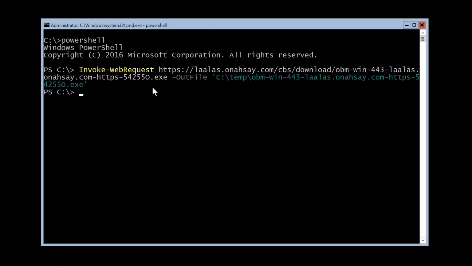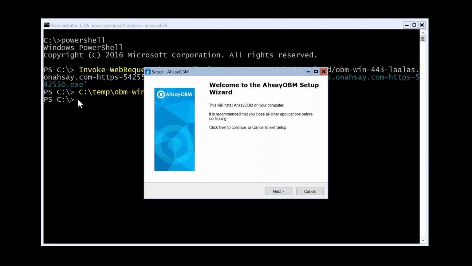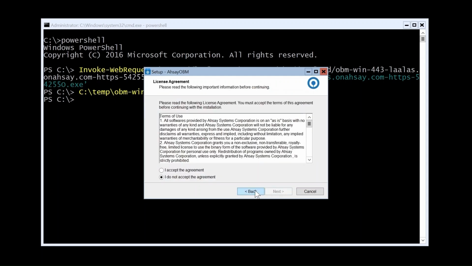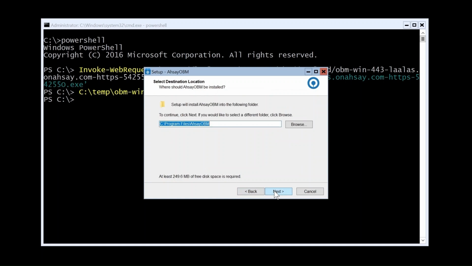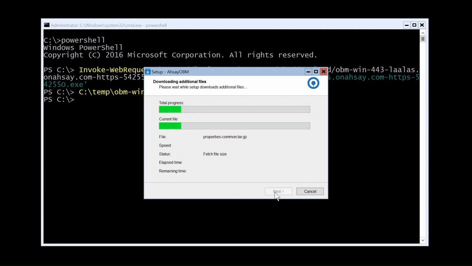Proceed to the installation. Use the following command to execute the installer. Once the AhsayOBM setup wizard appears, click Next to continue. Select I accept the agreement, then Next. Choose the installation directory, then Next. Select the program group where the software will be installed. For this, we'll keep the default selection, then click Next. Click Install to proceed with the installation.